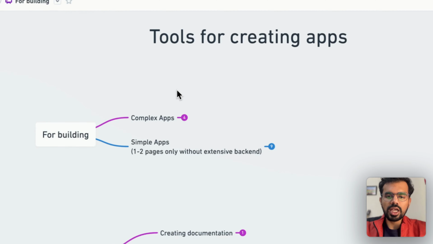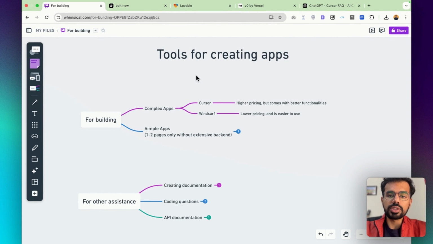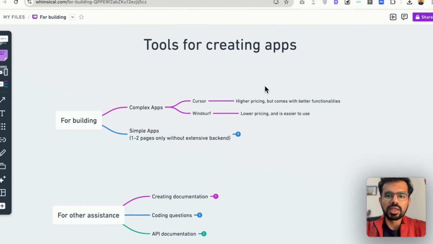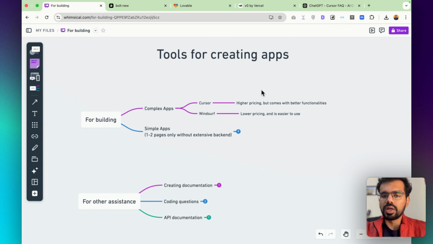Within the complex apps, there are two major options for you right now. One is Cursor and another one is Windsurf. I have used both of them. They are pretty similar in terms of functionality. Cursor, on one hand, has slightly higher pricing but comes with unlimited usage, and it also has better functionalities. But that on the downside makes it a bit more complex to use. So if you are an absolute beginner, Windsurf would be easier for you to use. Plus, it comes with a lower start pricing, but it has multiple tiers.